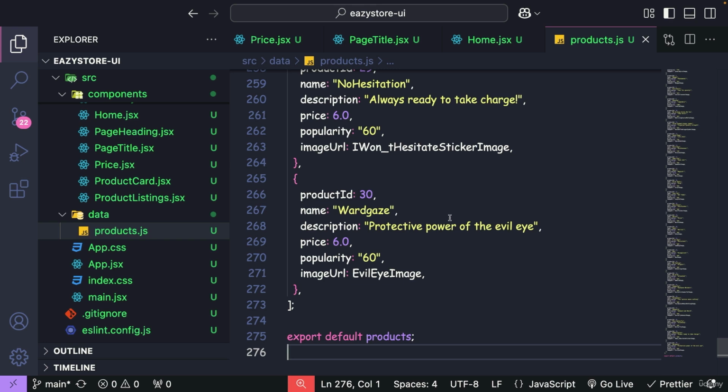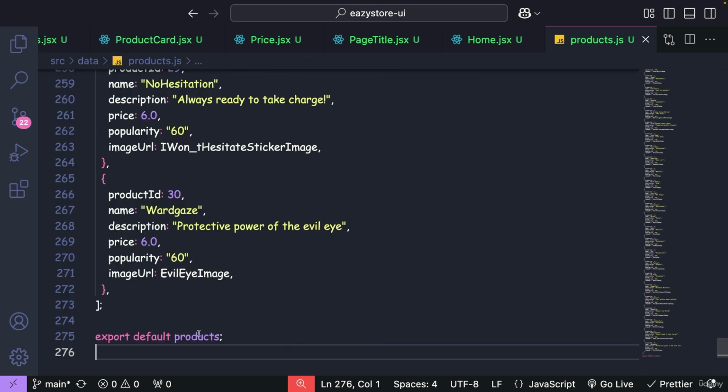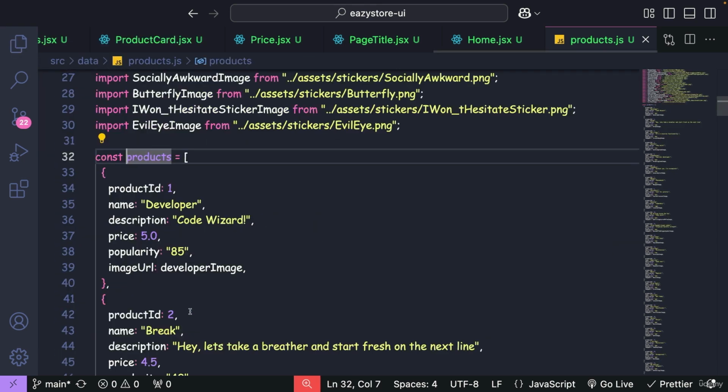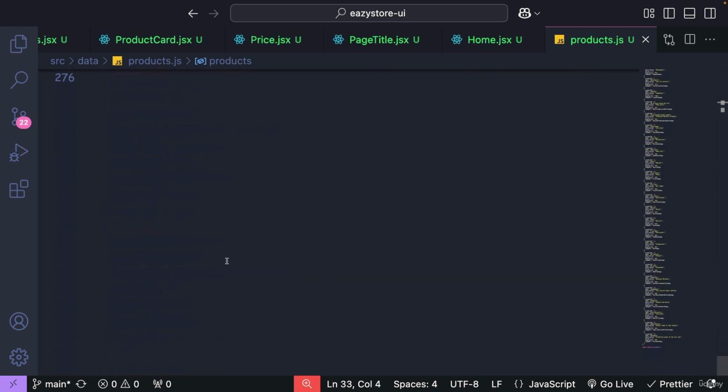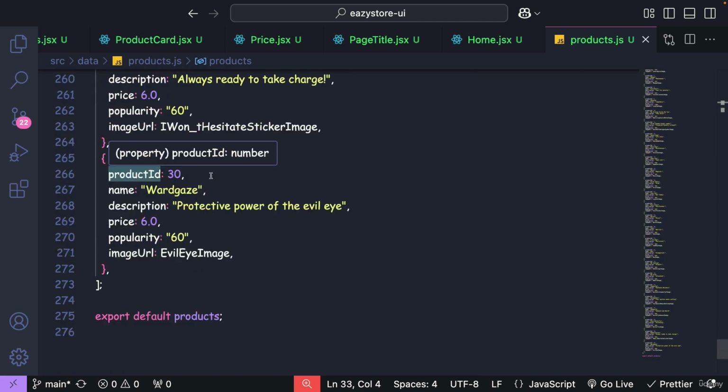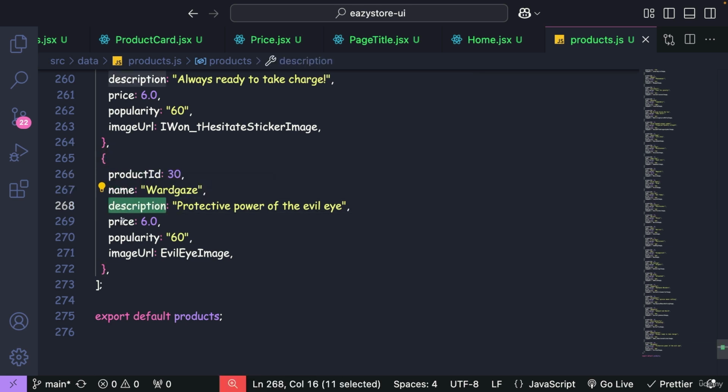Let's try to understand what we have inside this file. Inside this file, we have a products array. Inside this array, we are populating multiple product details. So in total, how many product details are available? There are 30 different product details available inside the products array. Each product object element present inside this array is going to have all these details. The very first property is the product ID, followed by the name of the product, the description, the price, and the popularity of the product.